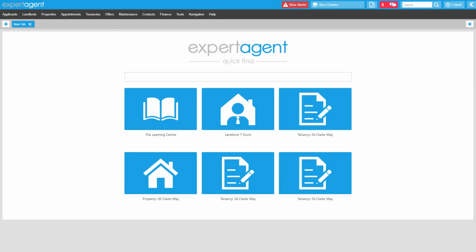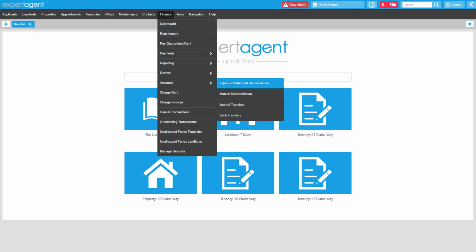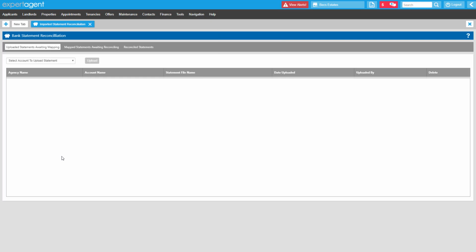So jumping across into Expert Agent, the way in which our imported statement reconciliation is going to work is that we're going to go via our top finance menu and into the account submenu and into imported statement reconciliation. What this section will allow you to do is upload a CSV copy of your bank statement into Expert Agent. From that statement, you can pull any receipts that you've had into your client account through into the system and also reconcile any payments that you've made out of the bank account to the payments that you've made in Expert Agent.